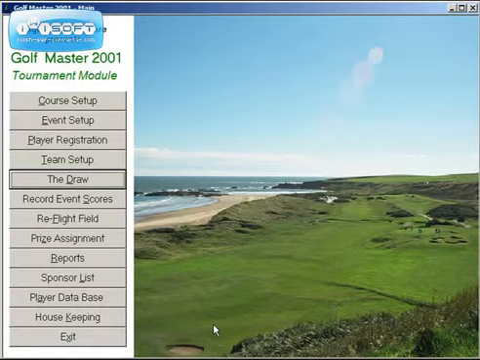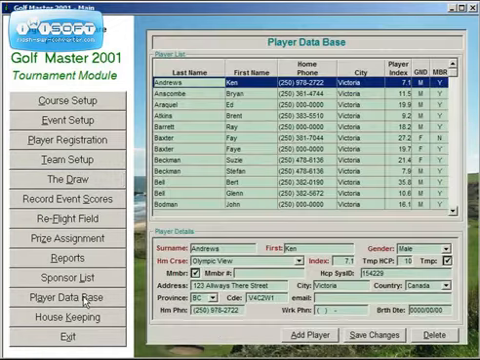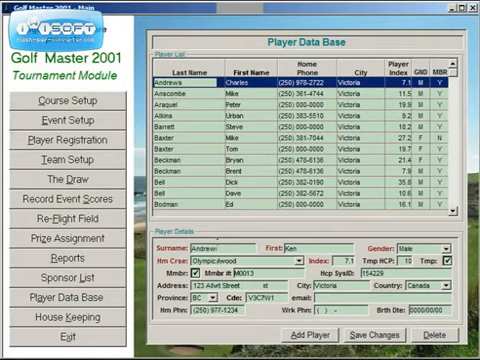To begin our tour, let's look at the player database. To access the player database, press the Player Database button. On the screen, you will get a list of existing players that are currently on your database and a detailed area where you can add a new player, modify and save the changes for an existing player, or delete a player who is no longer active in your system.